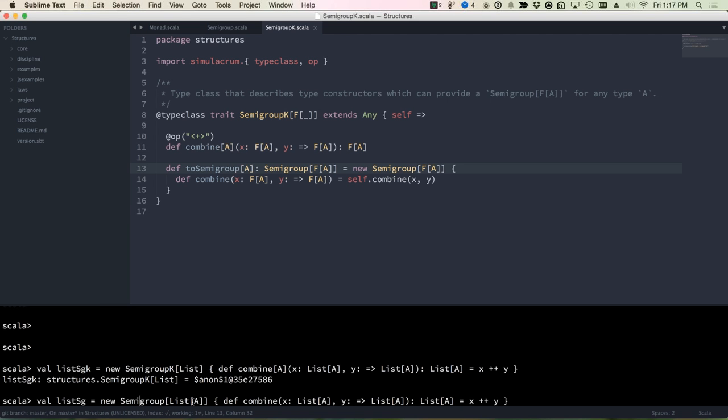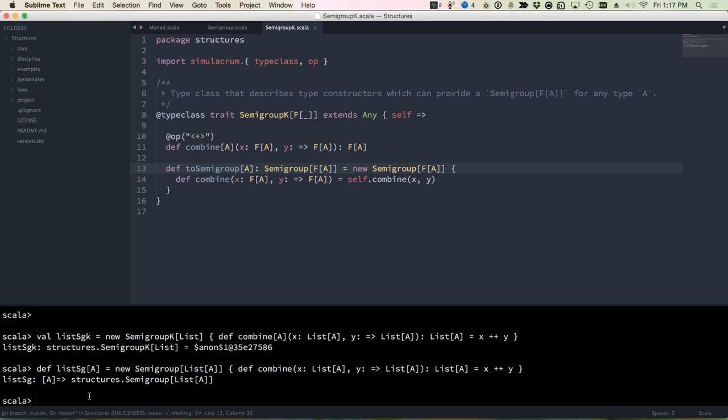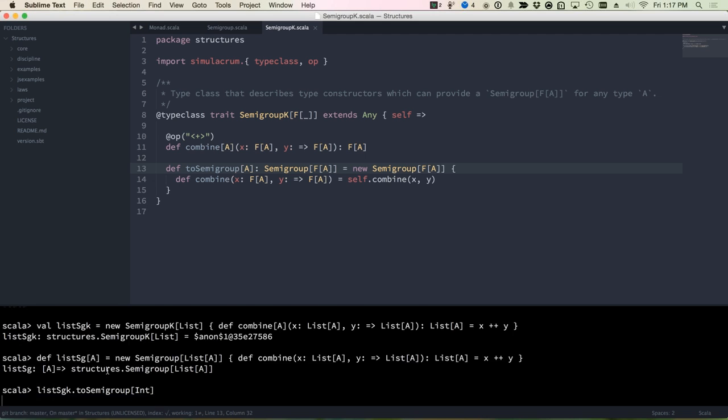The problem here, of course, is that we're trying to put a type parameter A into this definition, but A is not bound to a name here. It's not an actual parameter. So we would have to define it over here as a type parameter A. But now we can't have a val. We have to change this to a def. So it's kind of interesting that our higher kinded semigroup list SGK could give us the proper semigroup for any specific type via our toSemigroup method.